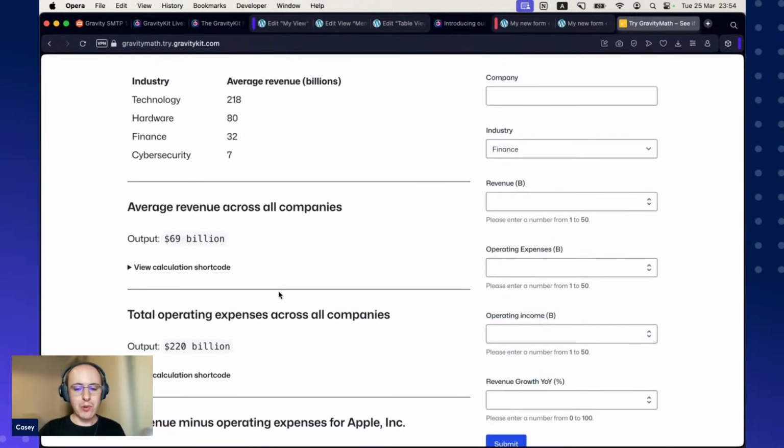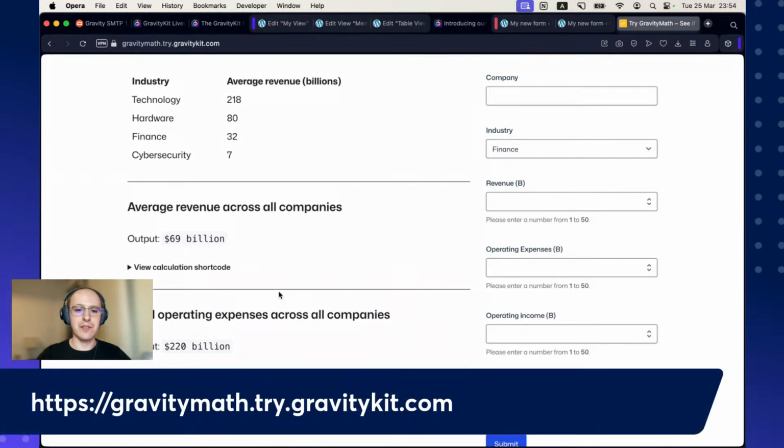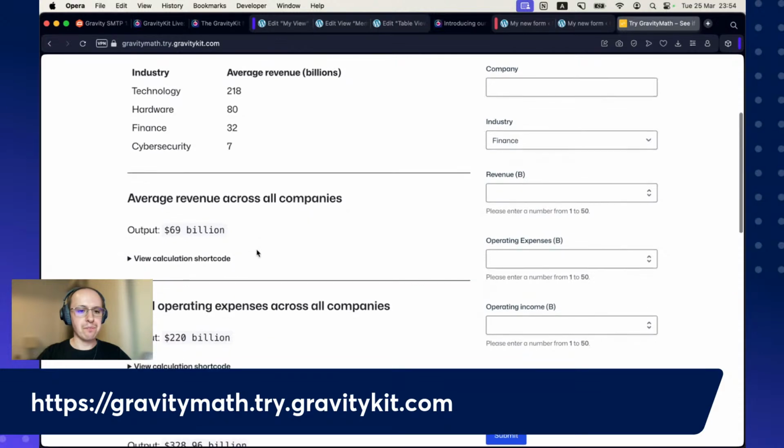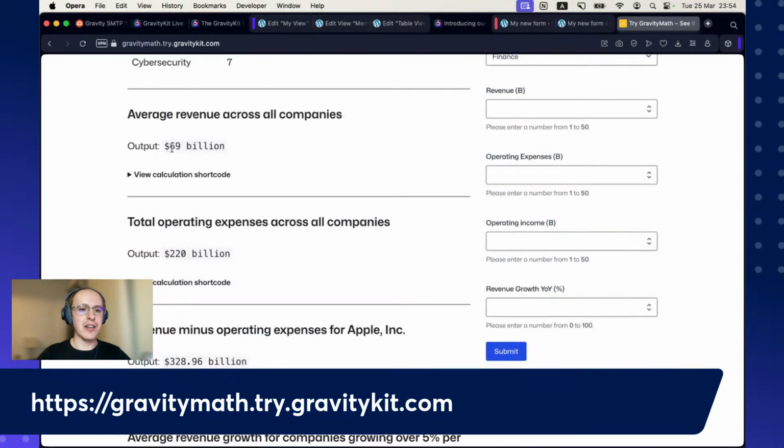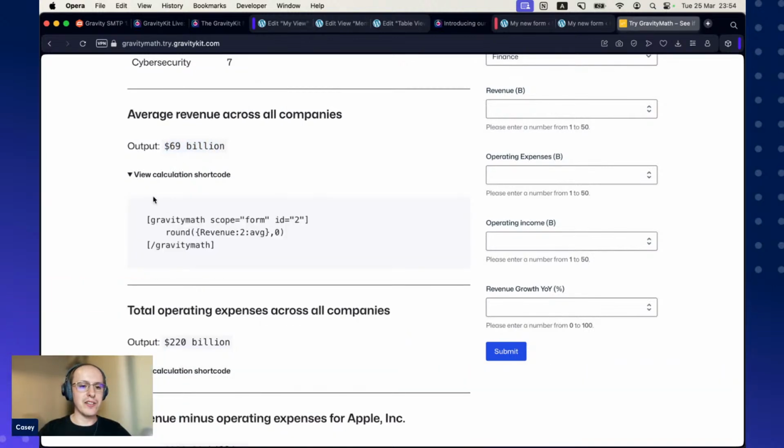So as an example, I have a form that's taking in data about companies, their revenue and operating expenses, and different metrics like that. And I'm showing some calculations here, like the average revenue across all companies. In this case, it's $69 billion. And I can open this to see the shortcode that's being used to generate that calculation, which is right here.